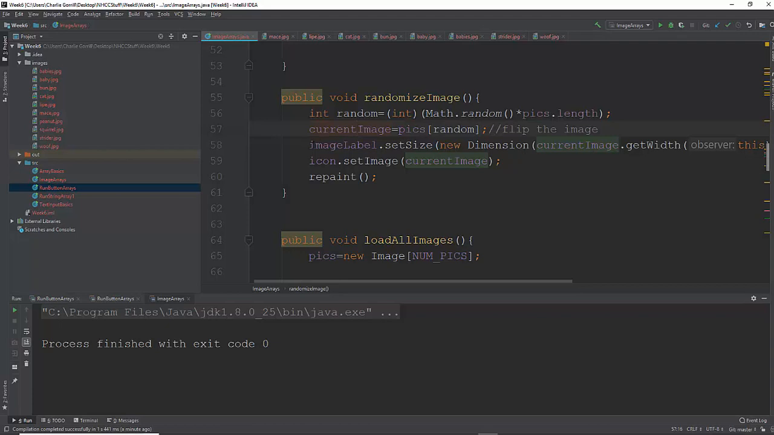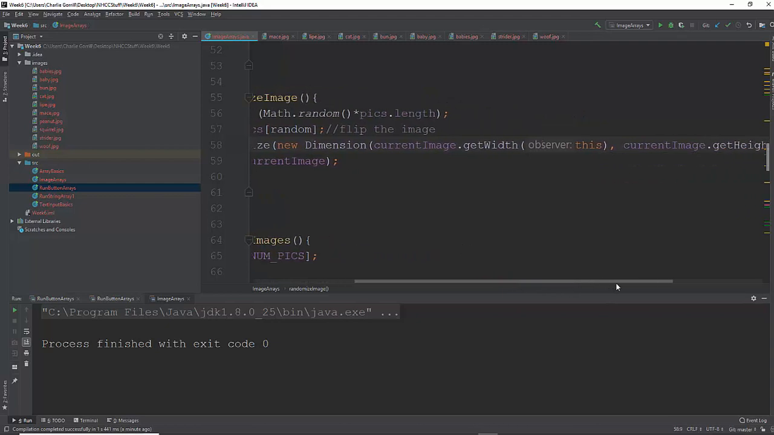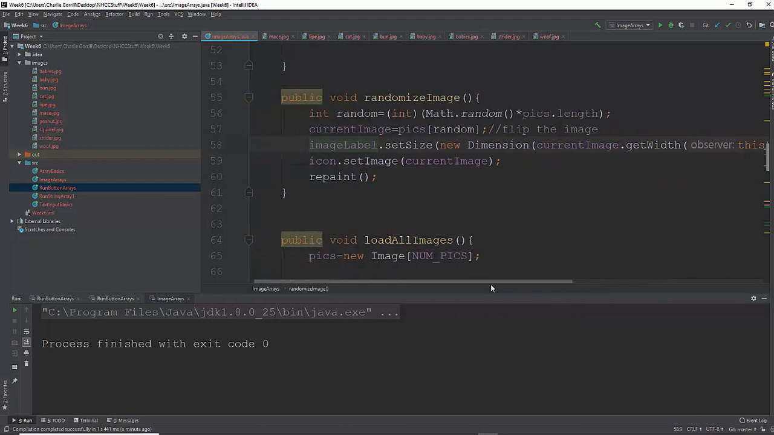Then I'm going to set the size of the image label. Why I'm going to do this is because I want to make sure that the image label is always going to expand or contract for the size of the image. If I don't do that, then the image is going to get chopped off. It'll always be the size of the first image that's in there. And you saw that I had some of the images that were taller than the initial image. So this set size is going to allow that JLabel to expand and contract. Then I'm going to set the current image to the icon and then repaint. And that's how the image flipping takes place.